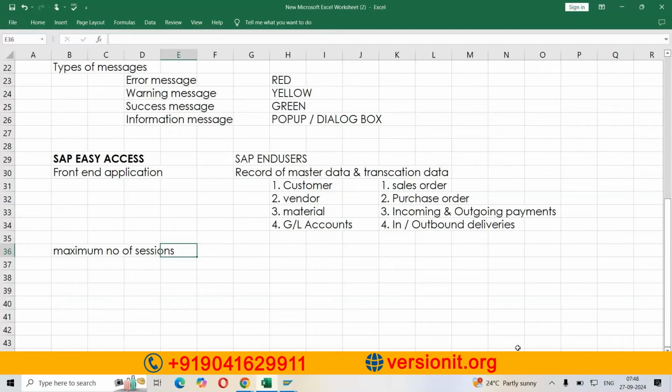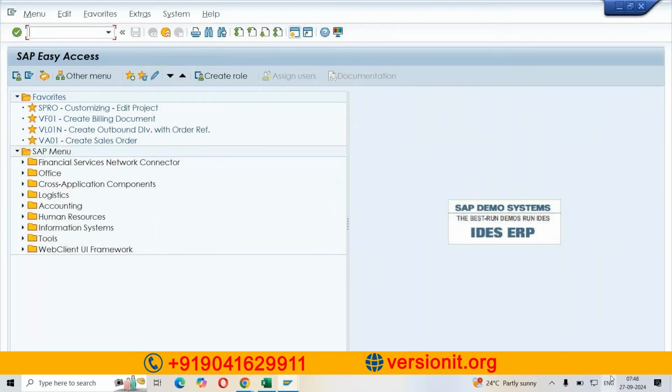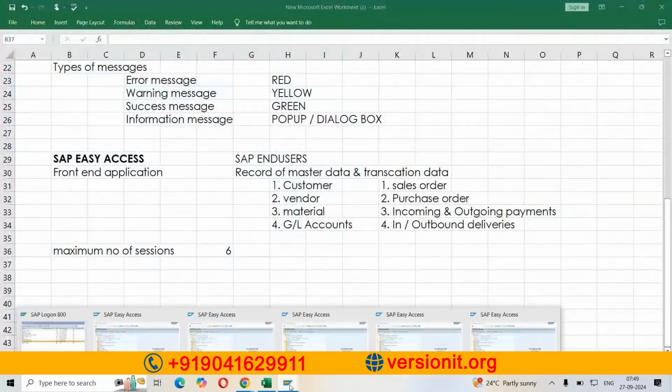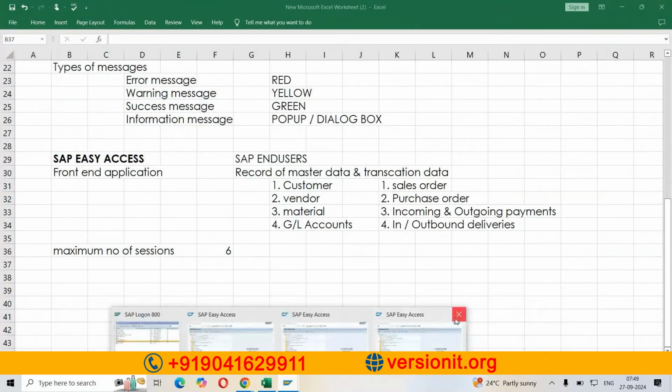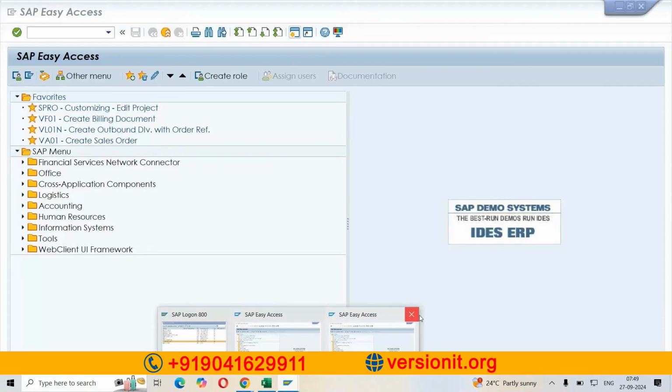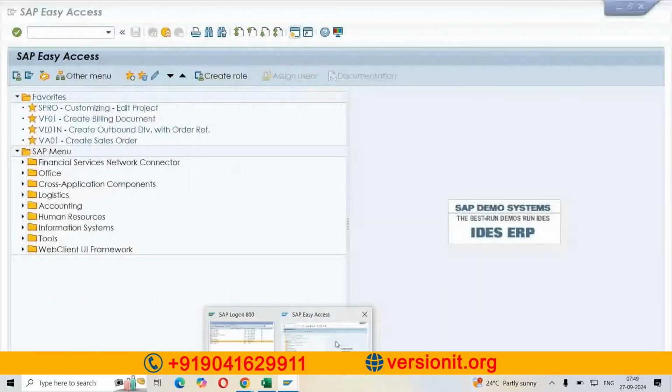And if you want to close any particular window, you can take the help of this particular icon, which we call it as log off icon. You will be exited from that particular window, or you can click on close. You will be exited from that particular window as well. Okay, so as of now, I have closed all the windows, and this is one icon.